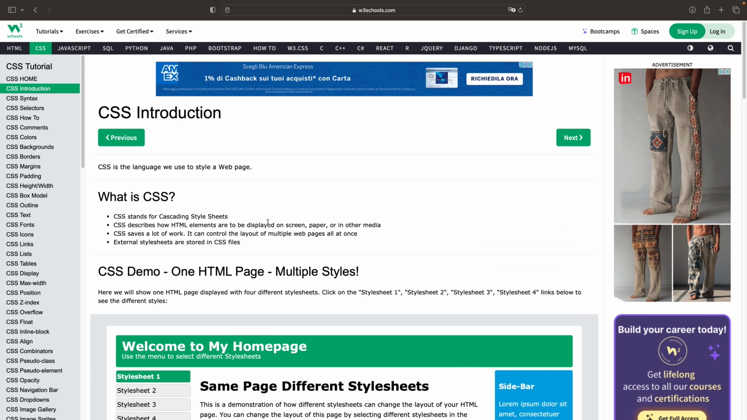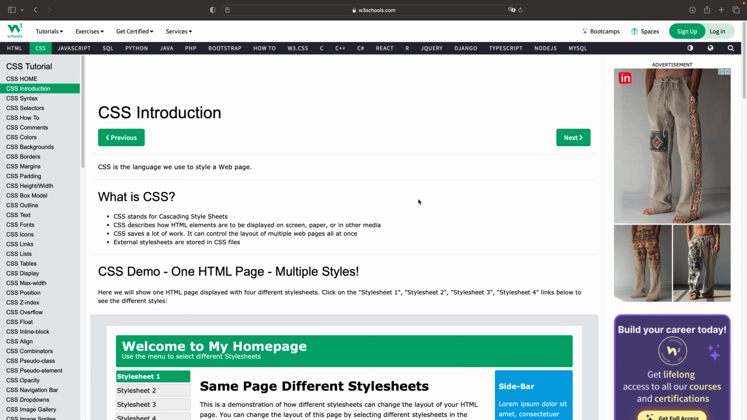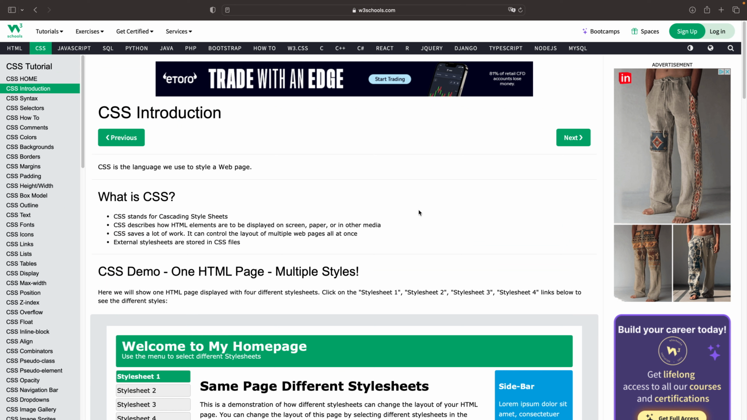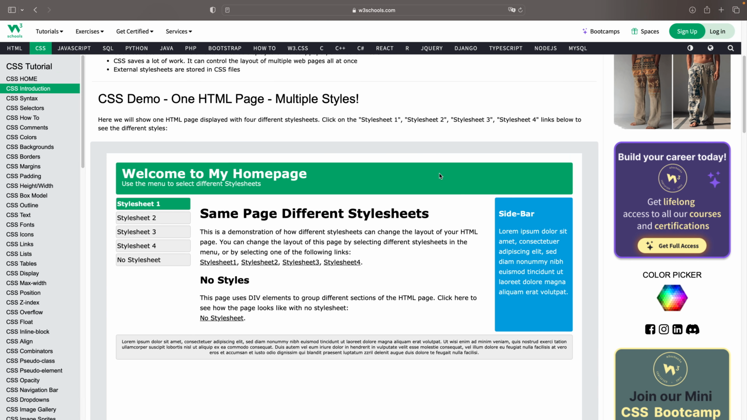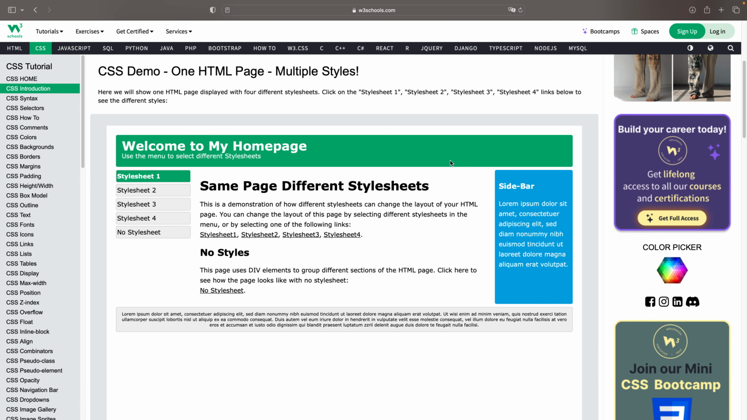So as it says here, CSS indeed saves a lot of work. You control the layout of multiple web pages. You can also add CSS directly into your HTML. Sometimes it happens to be in external style sheets, but generically the goal of CSS is to add a new language to add styling to web pages, doing so in the most straightforward and simple way possible.